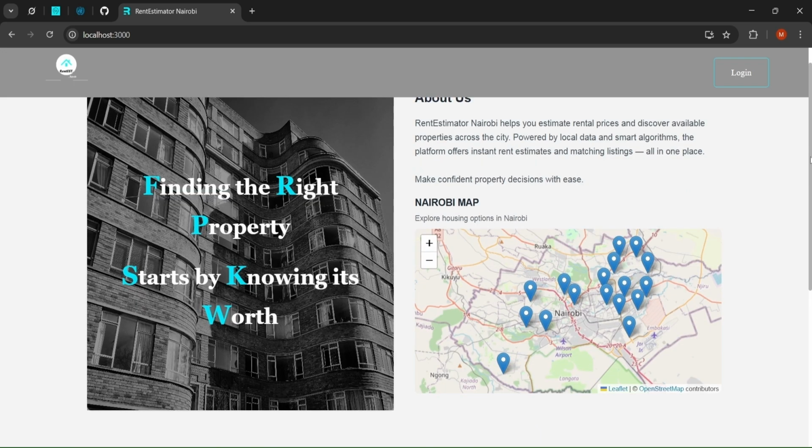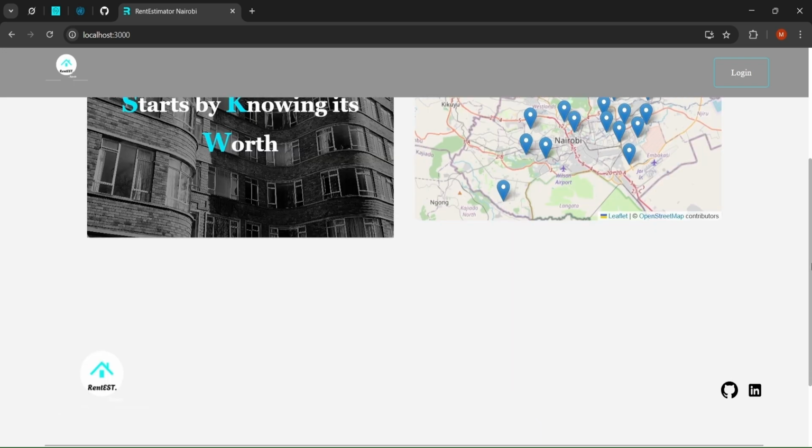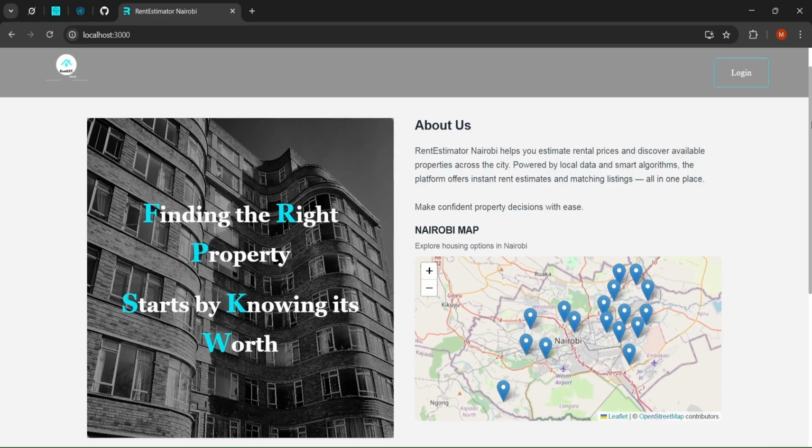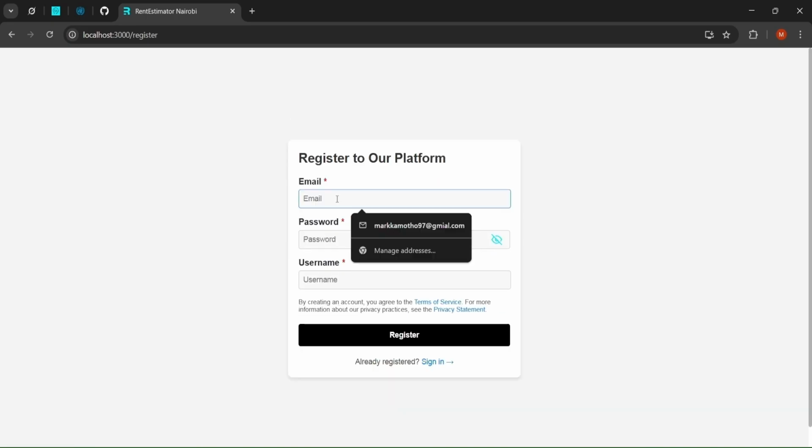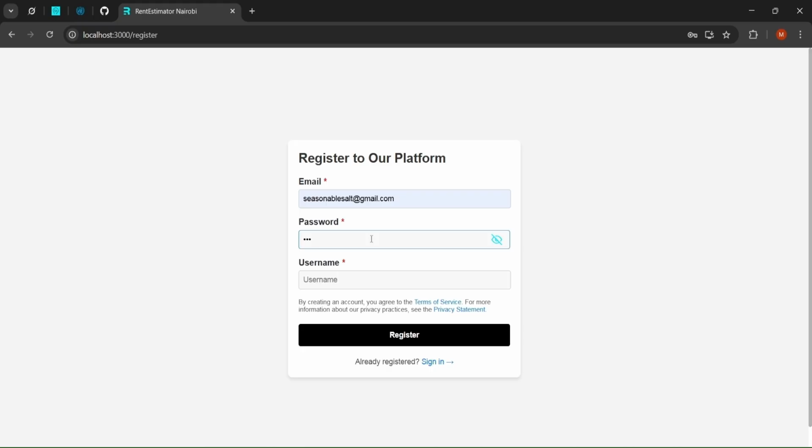The index page actually shows an overview of what our system is all about, just a brief description. So let's log in from there. And because we don't have an account, let's create one. And the form actually supports our input validation. It prevents attacks like cross-site scripting.